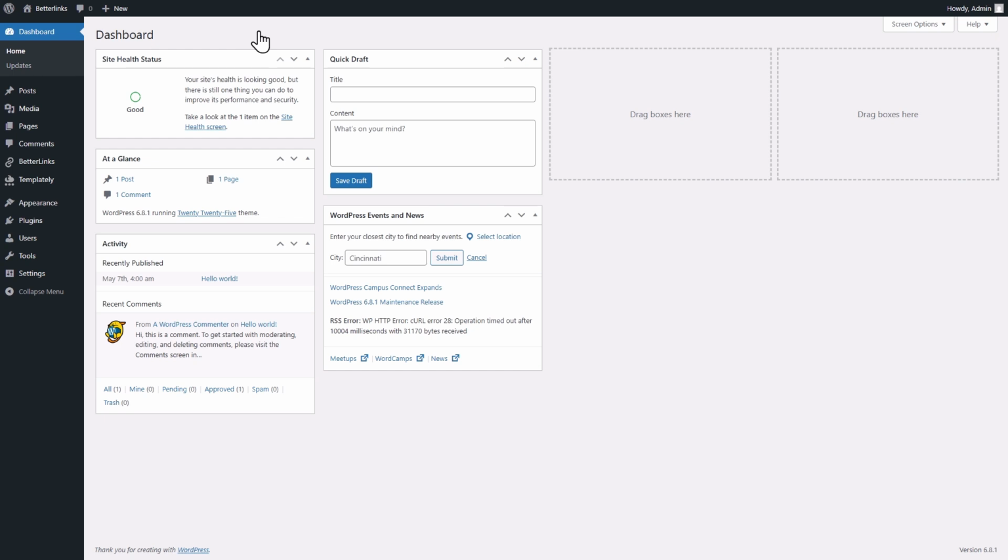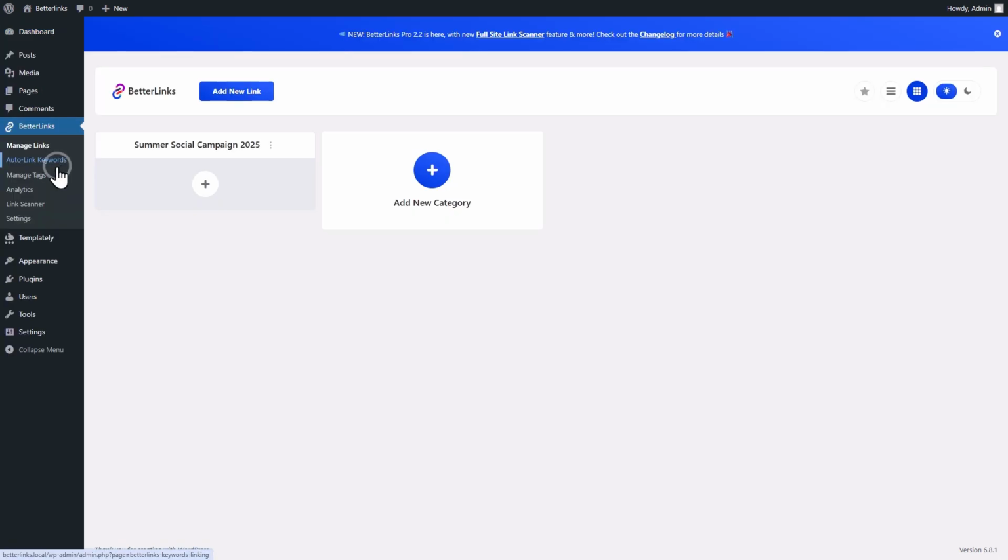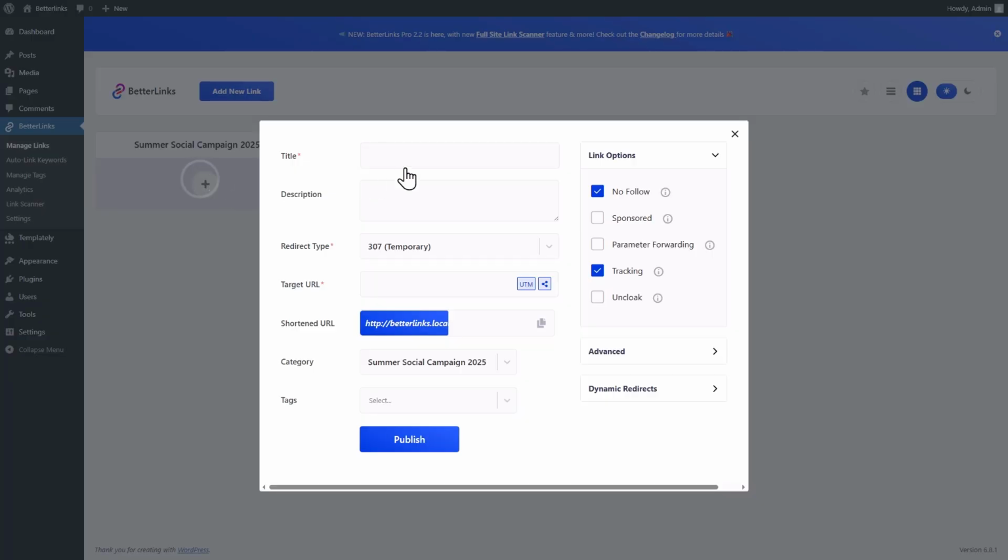From your WordPress dashboard, go to the Manage Links tab of BetterLinks. Under your preferred category, click the plus icon to create a new URL. Set a suitable title and paste the link you copied to generate UTM tracking in the relevant fields.